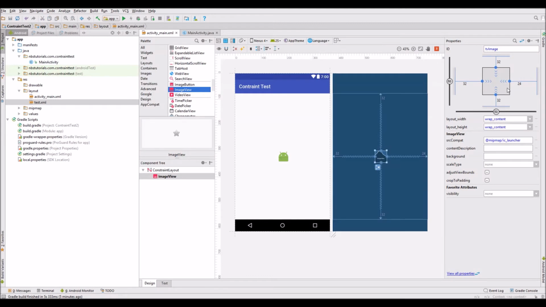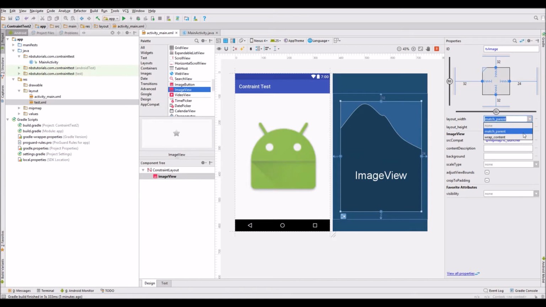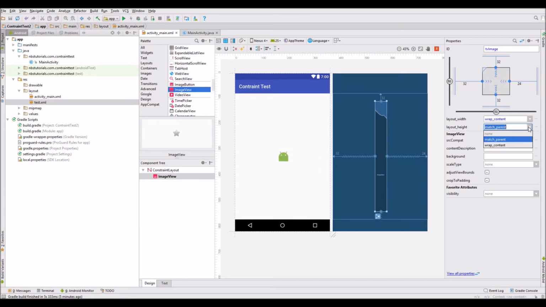I can also change aspects of the size from this. It's a cut down version of the property, the most popular one, so I can just match the parent here on the width. I can also shrink that back to the wrap content size as well. Other things to note here are the bias. This is all centered on the screen.